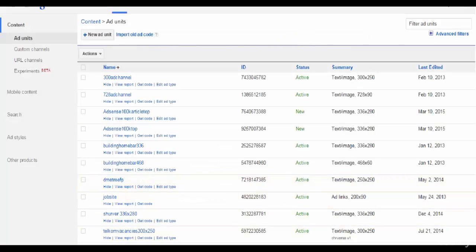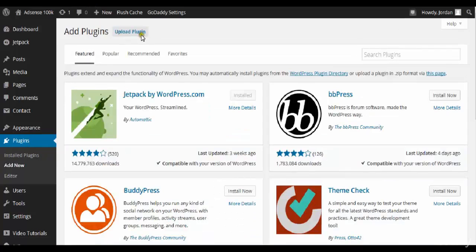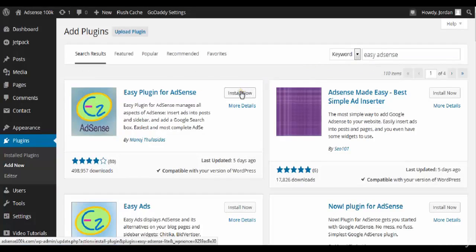Close that. Now you have to go to your website. This is the easiest way that I found to place the AdSense, is simply to add a plugin. So go to Plugins on the left-hand side, then click Add New. Search for Easy AdSense, and then install the Easy plugin for AdSense. I found that this is the easiest way.